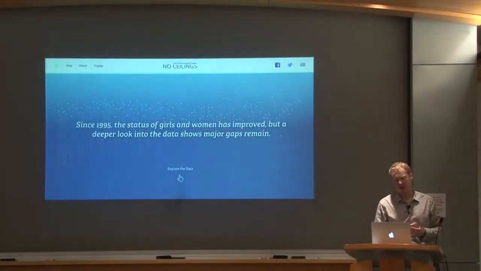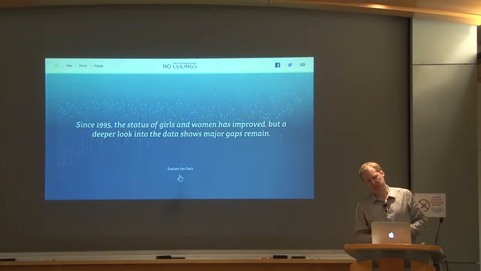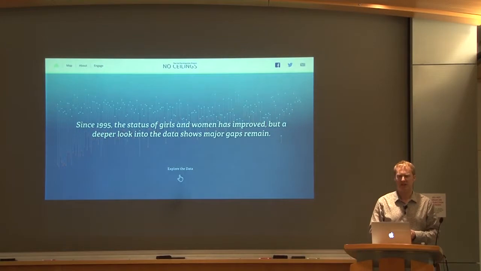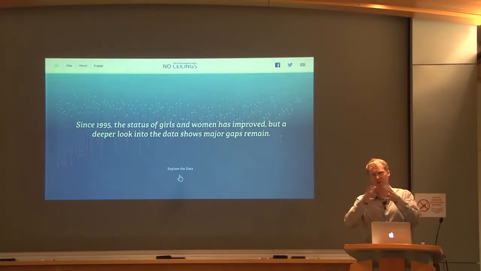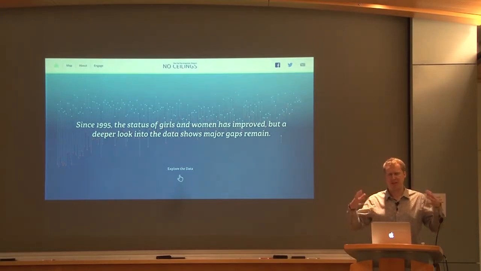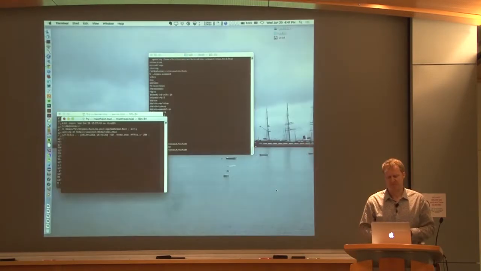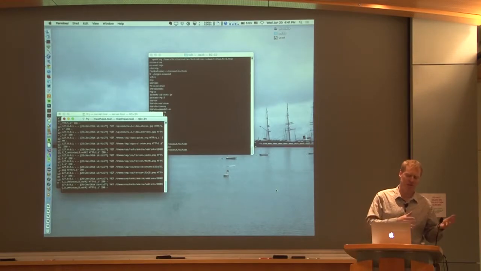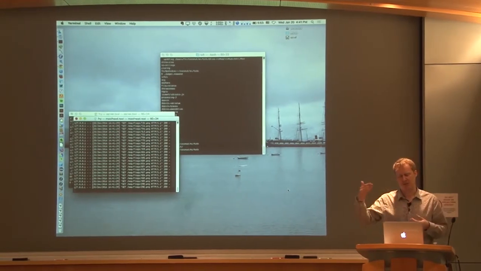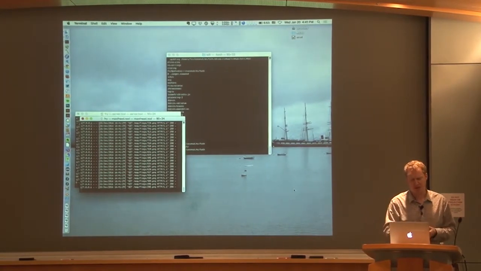And so going off of the audience point, this last thing I would like to show is this No Ceilings project that we've been working on with the Gates Foundation and Clinton Foundation. We were approached by them to look at the progress of women and girls over the last 20 years. Basically, can we collect enough data to show where we are seeing progress, where we're seeing setbacks? Can we see some of these differences happening over time?